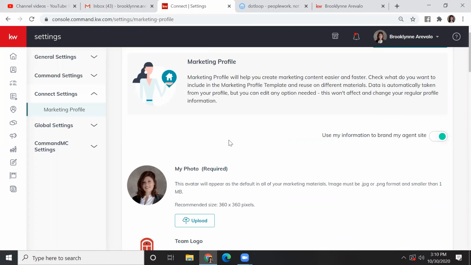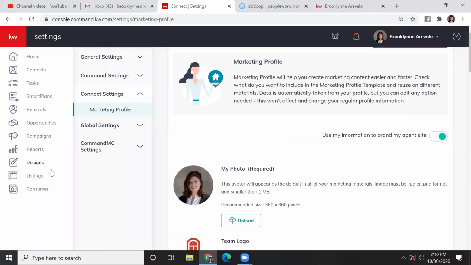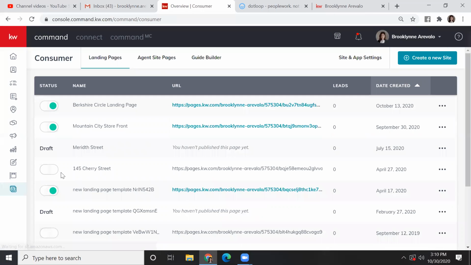So we are actually going to go into the consumer section of Command. That is the one all the way down here at the bottom. There's a couple different things that you can do in the consumer sections. There's landing pages, agent sites, and the guide builder. This has to do with our app, the consumer KW app, which is really cool. I can't wait to show you guys about it.